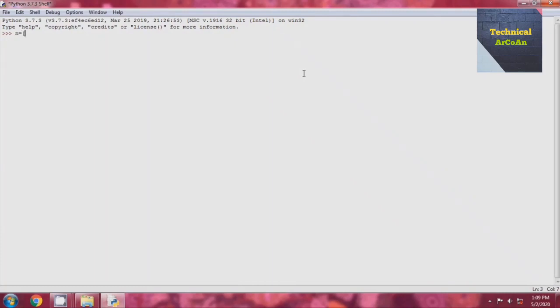Another example for sorting. Suppose we take n equal, we take 1, 9, 8, 70, 99 and 12. Now the sorting is going on in descending order. How? You just type n dot sort, and within the parentheses we write reverse equal True, and enter. And now you just write n and enter. So what happened? The list elements are sorted in descending order, meaning highest value first, then going down to the last.